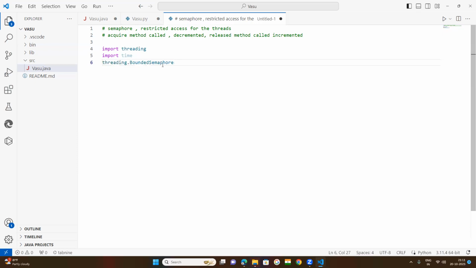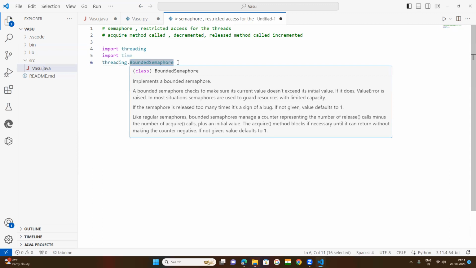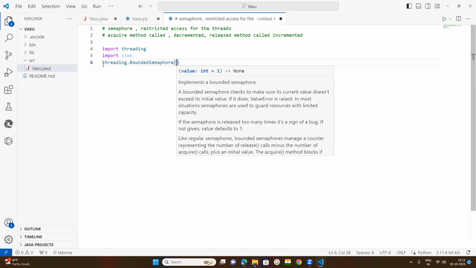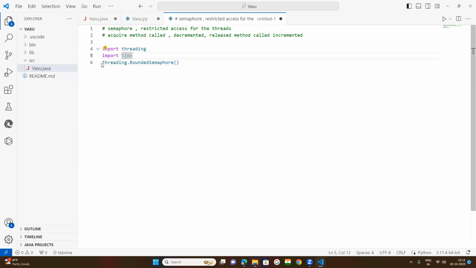Now, once I call this BoundedSemaphore class, I want to create an object for it. Take the object as x is equal to. Now this x is an object for this BoundedSemaphore class. I told you the syntax to create an object for any class: object name, then class name.